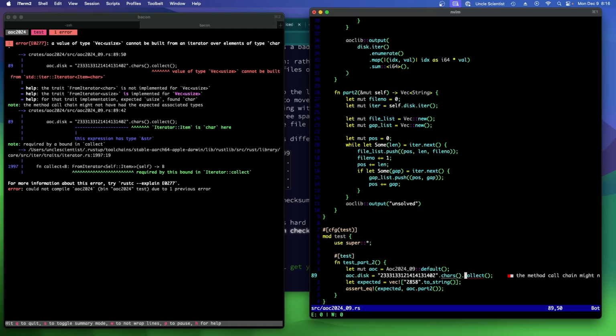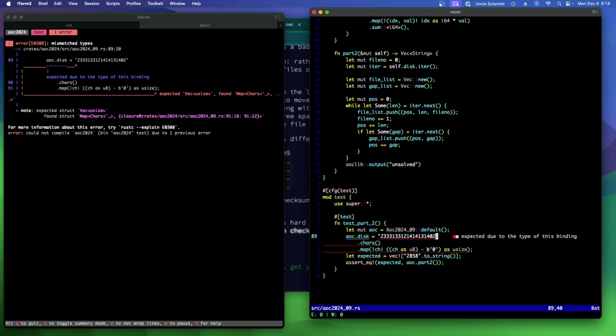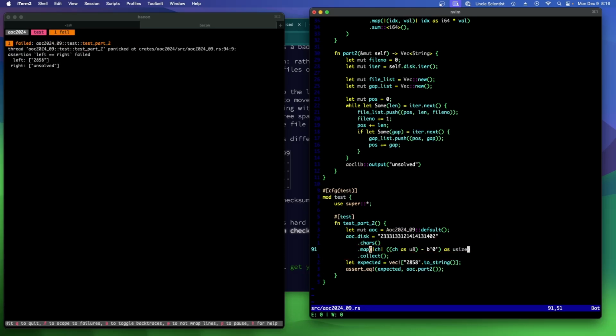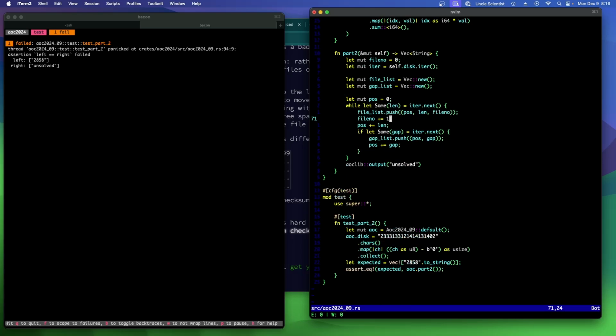Is chars().map(|ch| ch as u8 - b'0' as usize). This is unfortunate based on the way I have my code. Collect. There. Okay. That should hopefully simplify things a little bit because I don't have to convert anything. So we now have something that actually runs, and I actually have something here called unsolved.